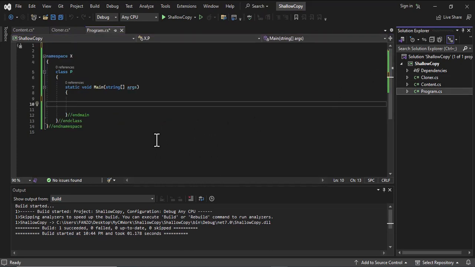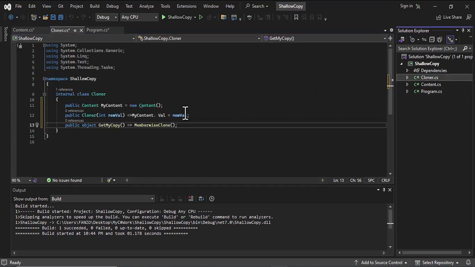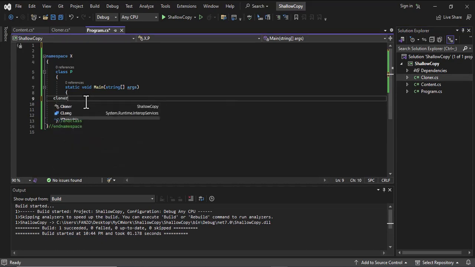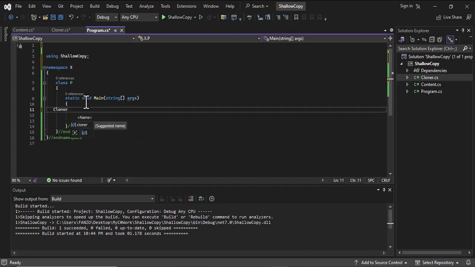And then now we can go to the Main. Let us see whether everything has been done correctly inside of the Clone. Everything is fine. And then when we are on the Main, the first thing that we are going to do is instantiate a Cloner now, because it is the one that contains a Content. So I'm going to say Cloner, and I'm going to call this, what shall we say, mySource.